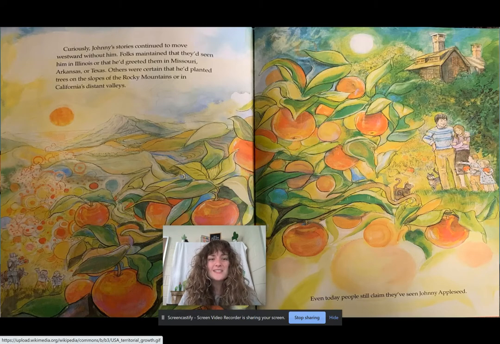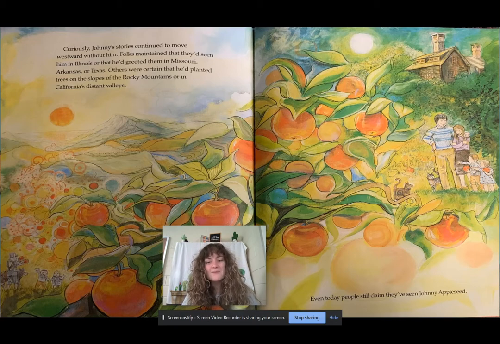Curiously, Johnny's stories continued to move westward without him. Folks maintained that they'd seen him in Illinois or that he'd greeted them in Missouri, Arkansas, or Texas. Others were certain he'd planted trees on the slopes of the Rocky Mountains or in California's distant valleys. Even today, people still claim they've seen Johnny Appleseed.